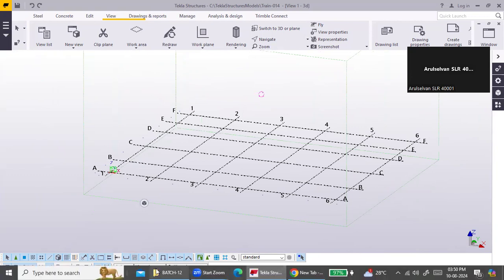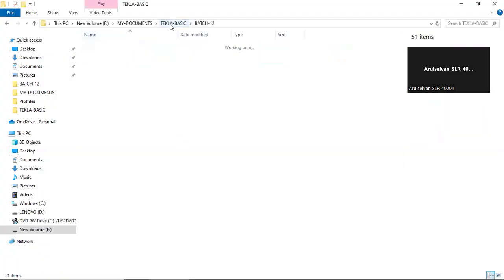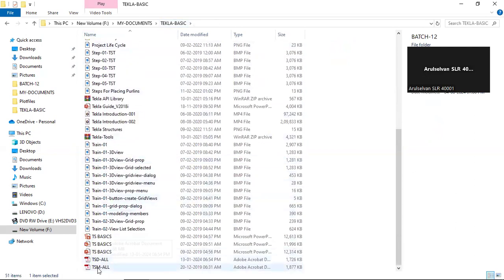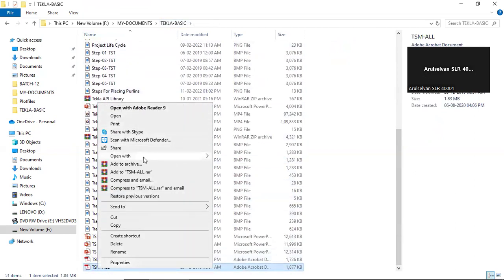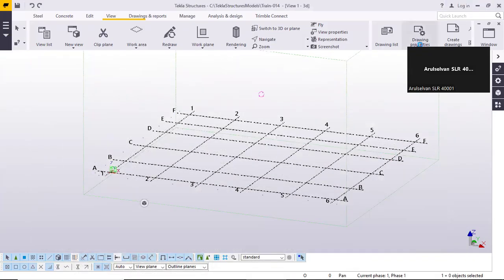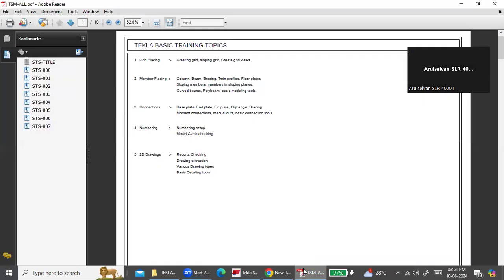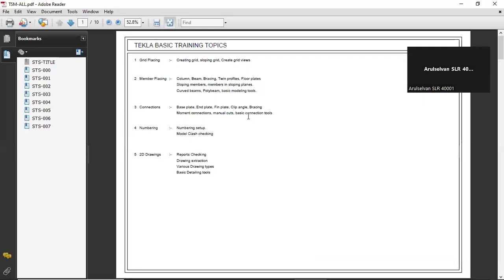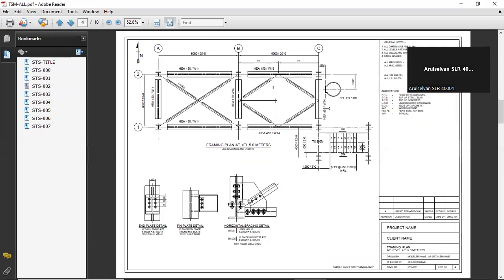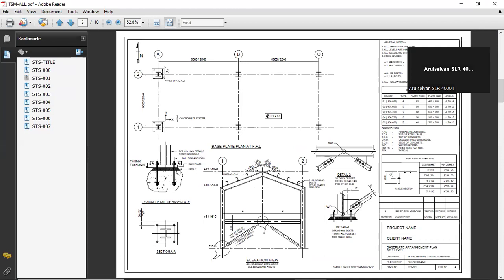So I'll just open one sample which I had shared. I think I had shared it in the group with you. This document. So now we are clear on the introduction part. We'll start with the first topic, that is grid creation. This is the sample model which we are going to create: A, B, C, and 1 and 2.